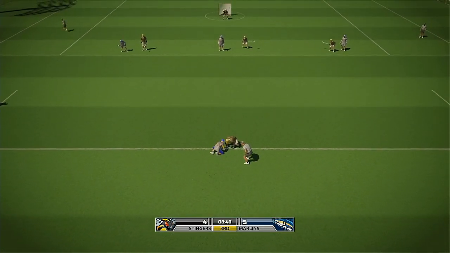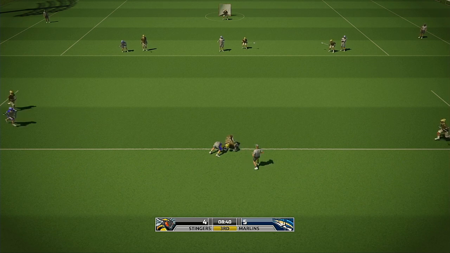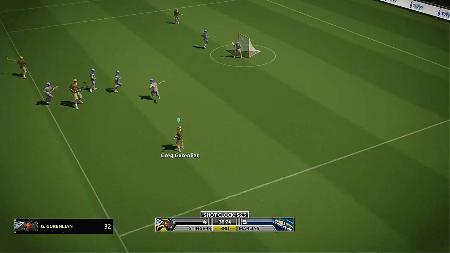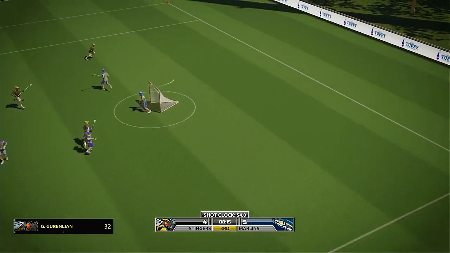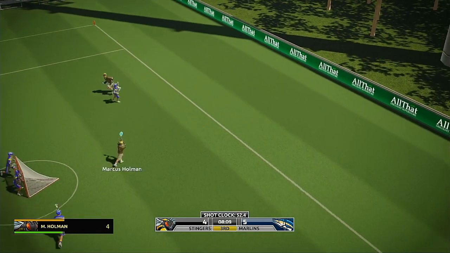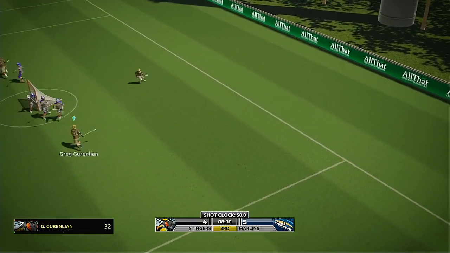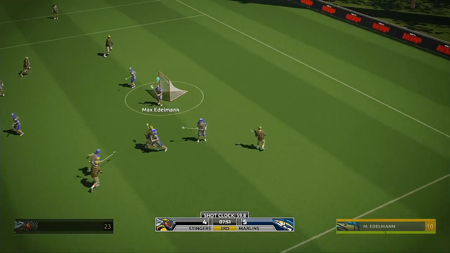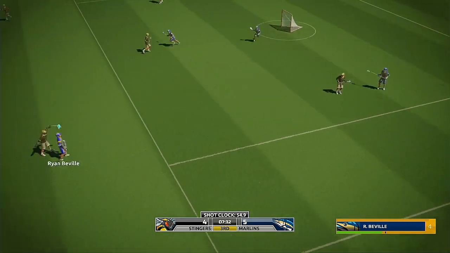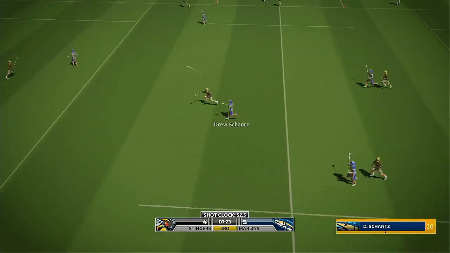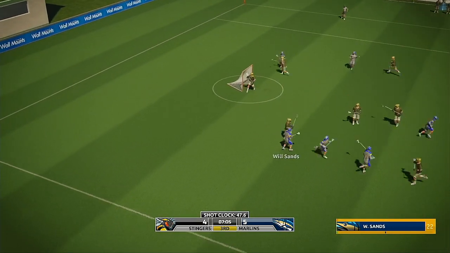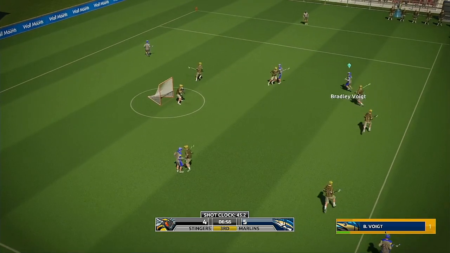Faceoffs are an all-out battle for possession. Who will come up with it? 33 wins it for the away team. Here's a take, and wide of the target. Left. Ryan receives the ball. Ball top center. Ball side left. Bradley.